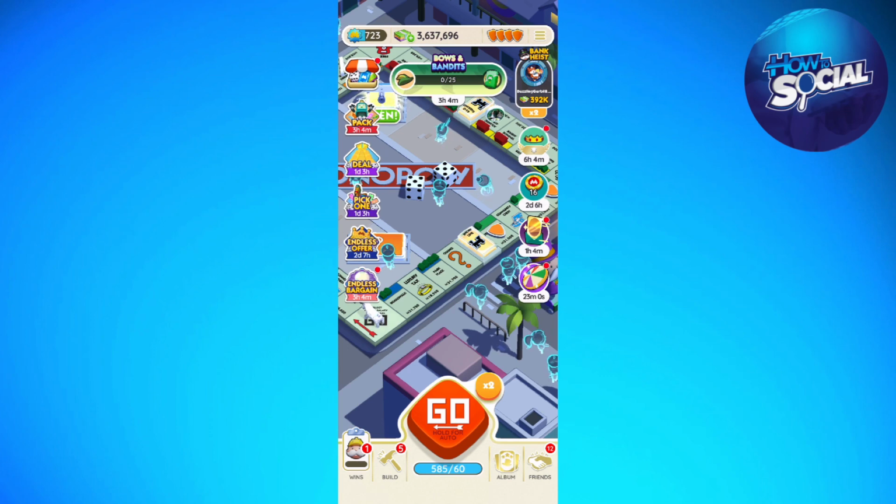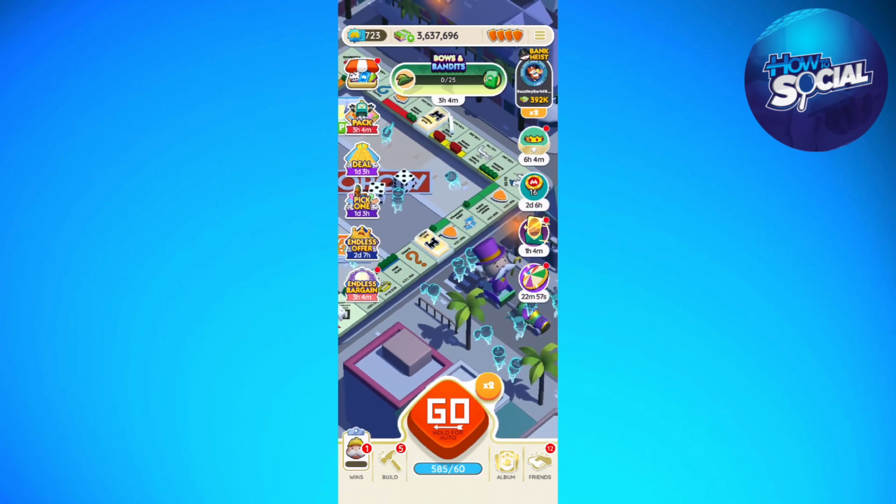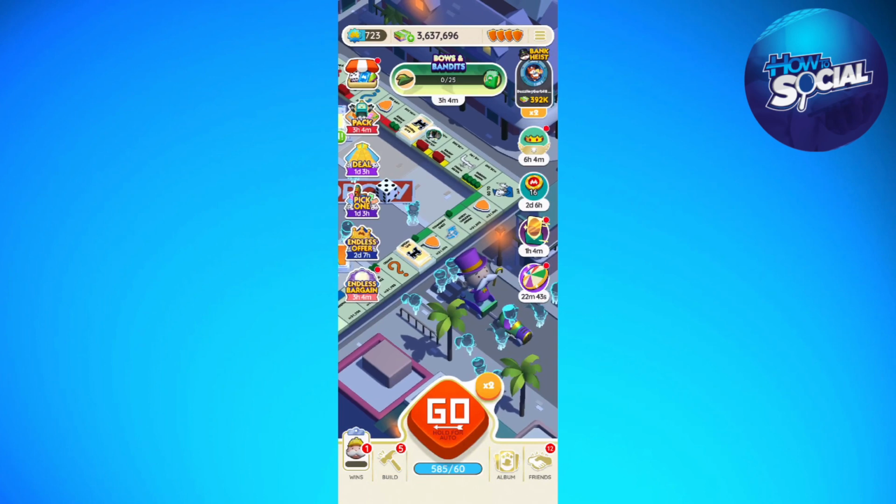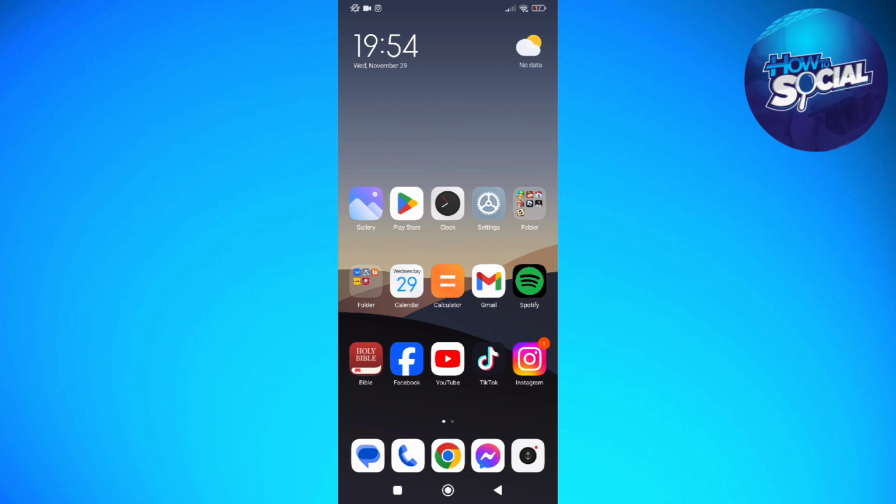So if you have an account that is already connected to your Monopoly Go and you want to have another game that is connected to another account, so you basically have two accounts in Monopoly Go, what you need to do first is to check what account is already connected to your Monopoly Go. And then after doing so, just exit out of your Monopoly Go and head into your settings, just like so.